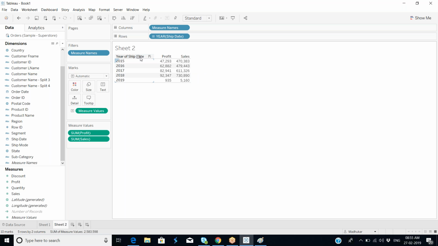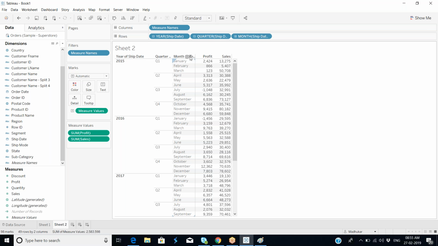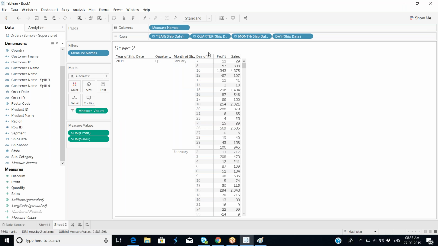47,293. When you click here, that 47,000 is split into year, quarter wise. When you click on quarter, it shows the month. When you click on month, it shows the date. Okay, because the date is the last level and there is no week wise data. Week level hierarchy is not there.